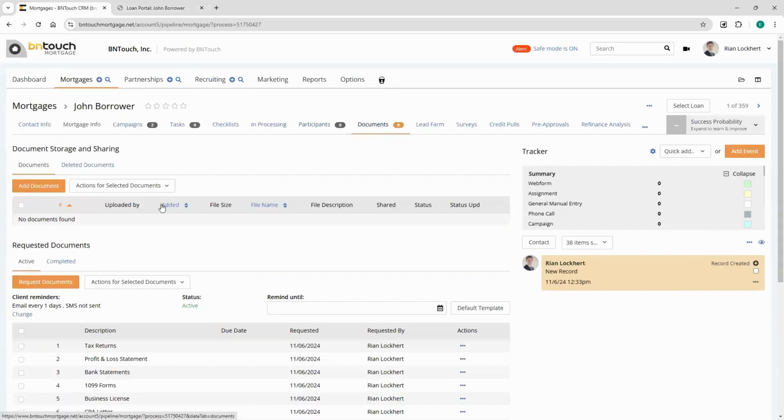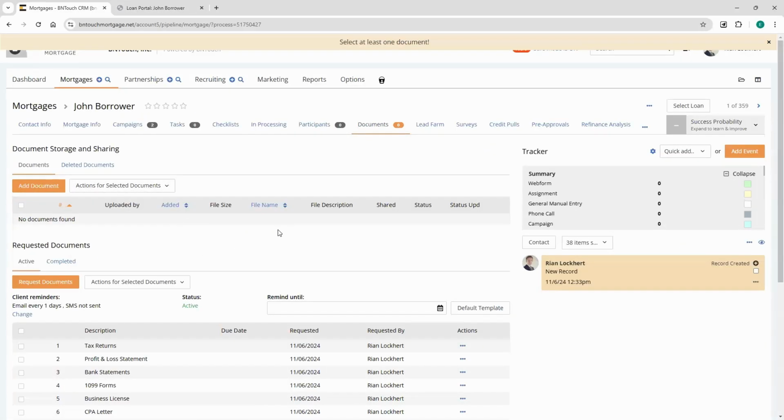It will also give you the ability to approve. So you can actually set status. You could say, okay, this is rejected because it's outdated. And they would get a new reminder or update saying, hey, we need a new one, essentially.